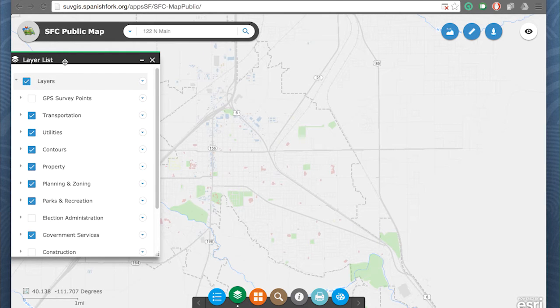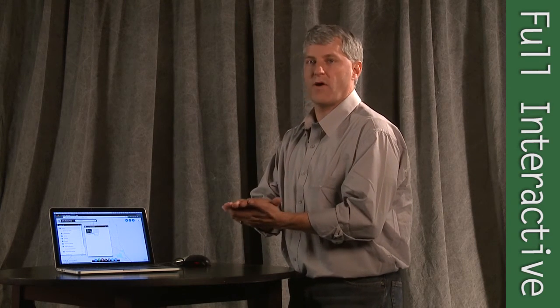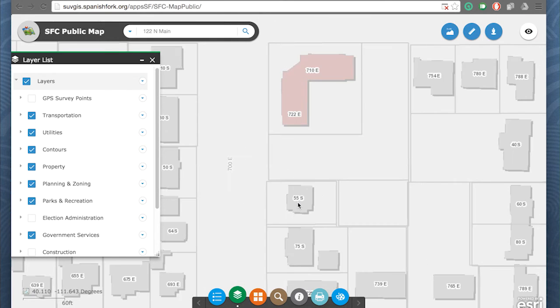There is a base map that you can switch down here. You can switch to this imagery. The only problem with this imagery is it is ESRI imagery, so it will only allow you to zoom in so far, and it's not as good a quality. The base map that we have actually has the addresses and road names turned on.